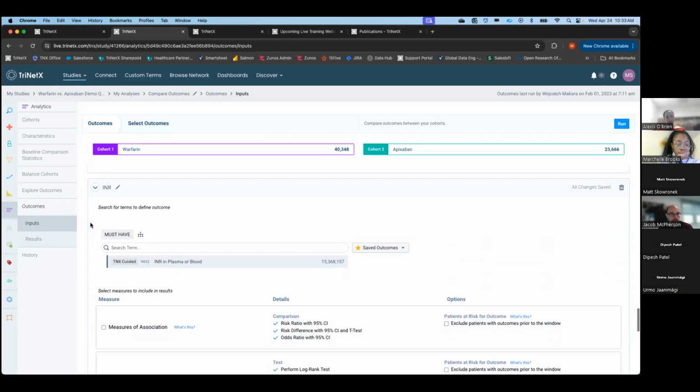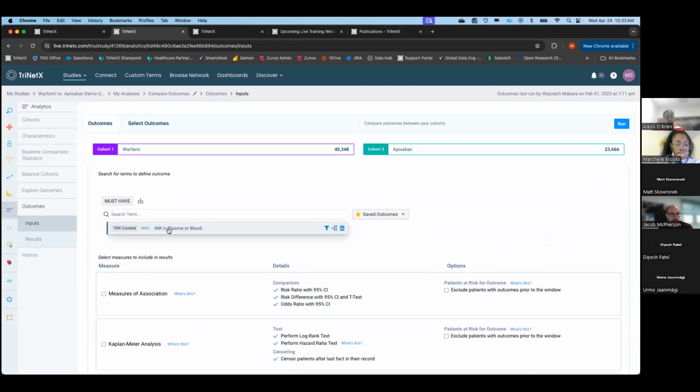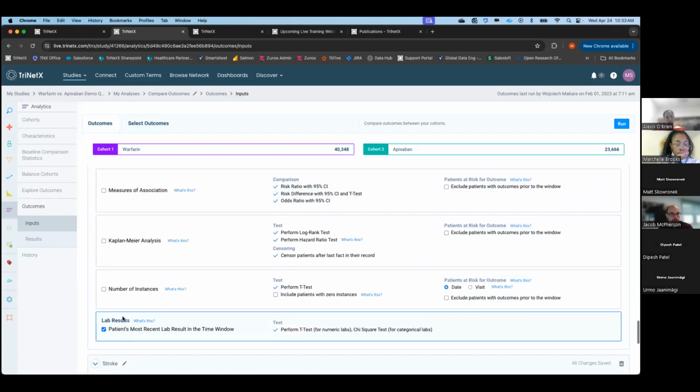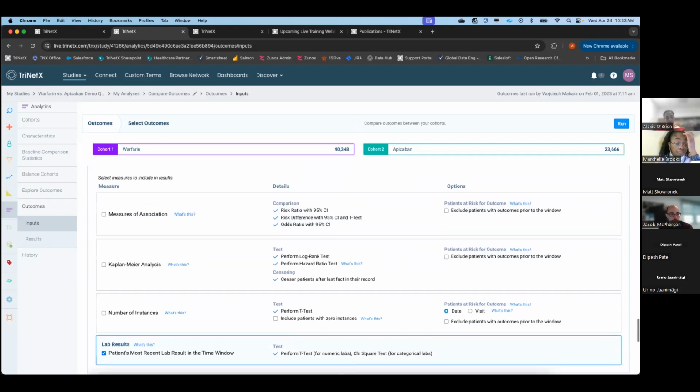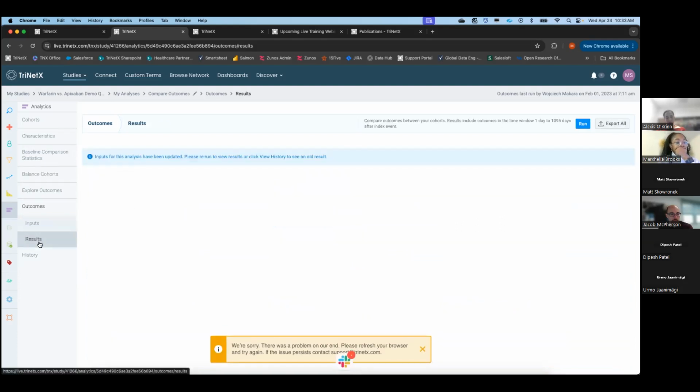And then our next is we're just going to look at an INR value. So we're going to grab our INR there, and we're going to look at the lab results. So we'll be able to see the distribution curve of that. Once we have all of our outcomes selected, we're just going to go ahead and click on run. We'll actually be able to see all of our results. And we're going to run that.